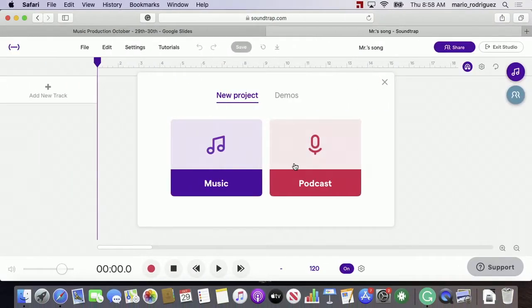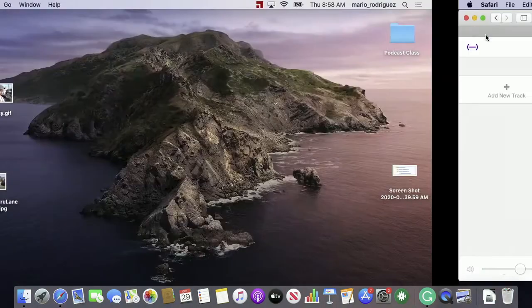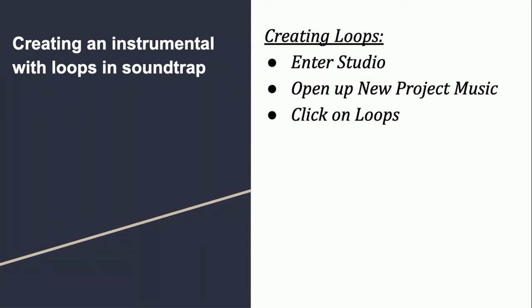There we are. Now, instead of choosing podcasts like last time, we're going to pick music. So let's click music. All right. And so now we're in music, and I think I already went ahead. Let's see. Open up a new project. I already did that.